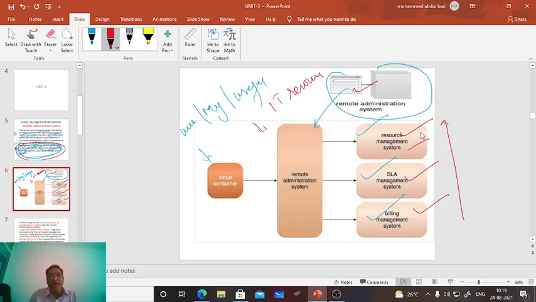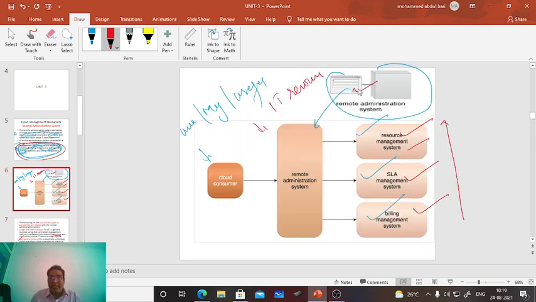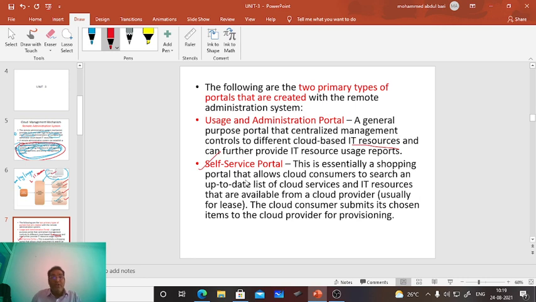Before I move on, there are two important tasks in the administrative part. One is a general purpose centralized view, where we are able to see all the resources, and the other is the self service portal, where you log in and want to retrieve data. What are the resources you want to take? Allocation of resources, or deallocation of resources. The cloud service is available from the cloud provider, and the consumer submits the chosen item.